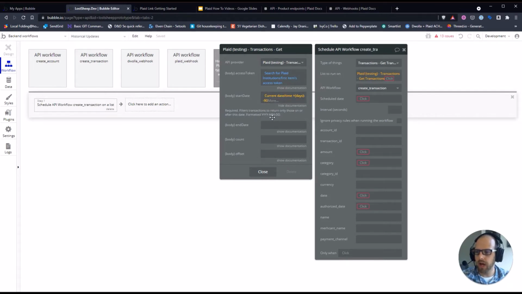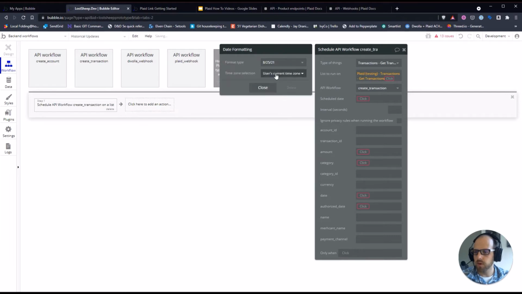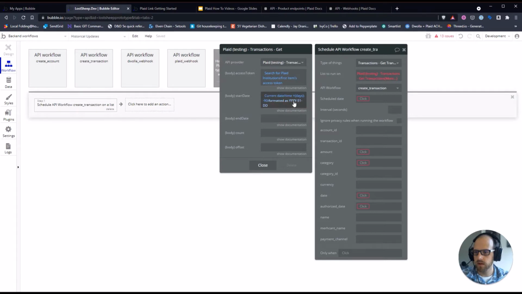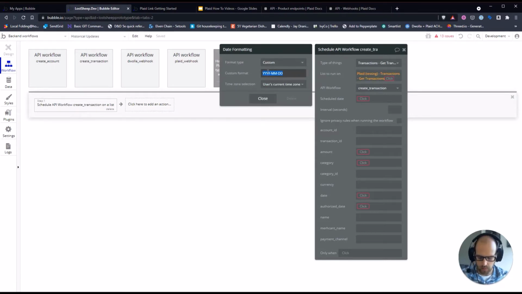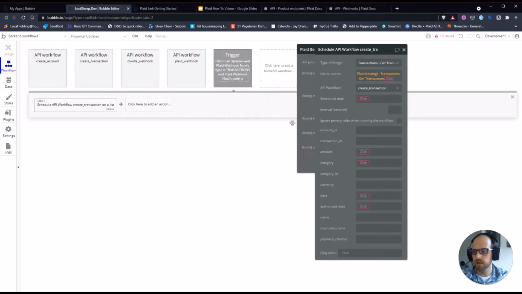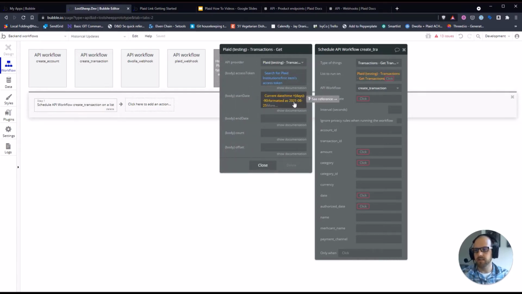It says here YYYY-MM-DD. So format it as custom YYYY-MM-DD. Oops. Sorry, that needs to be lowercase. You'll see that it shows here, that's the current date, formatted as 2021-08-25. That's the format Plaid expects.